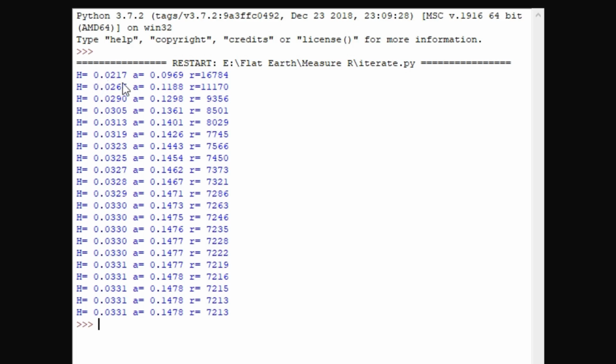So as you can see, the first R we got was 16,000 and the horizon drop angle 0.0969. And the second iteration through, we got 11,000, and you can see it does converge. It converges until finally we get, I've just stopped it at the nearest kilometre, 7,213 kilometres. Remember, it's starting out with the assumption that it's flat. But starting out with that assumption, we've got an answer of 7,213 kilometres.